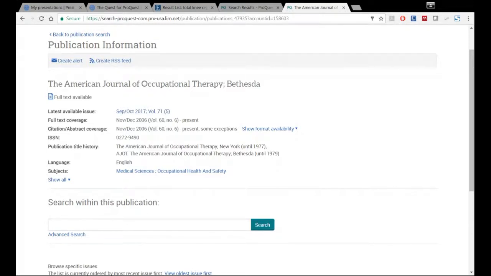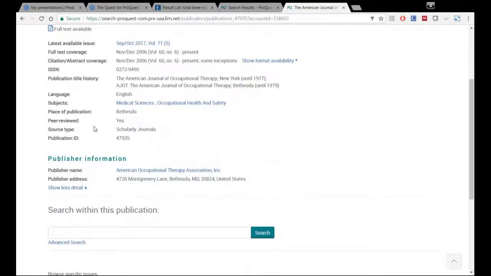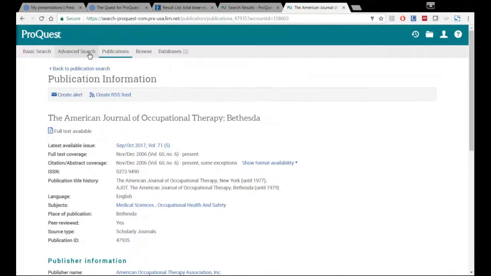It shows the text coverage that it has here through ProQuest. This is from 2006 to present. Some of the information about the journal is located here: its publication title, history, subjects, and if you want to expand it a little bit more, it talks about it being a peer-reviewed journal and a scholarly journal as well. And so let's go back out from publications.